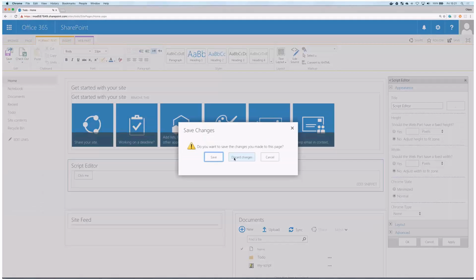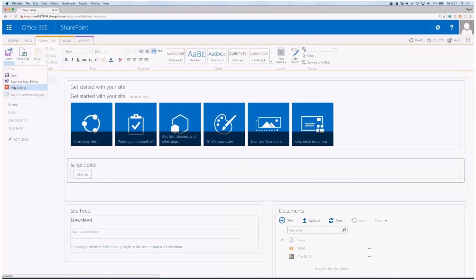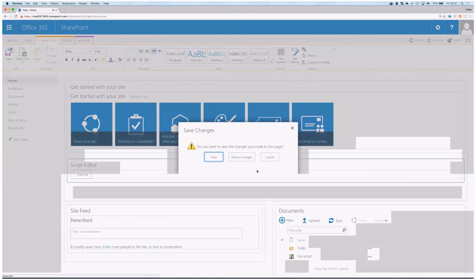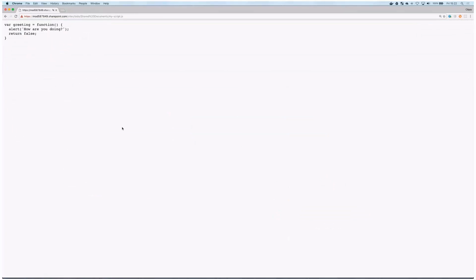And then let me stop editing the page. Discard changes. I haven't changed anything. Let me stop editing the page again, because apparently you have to do it twice. So here's the script that we referenced, and it only has a function that shows an alert. So we have all of that on a page.